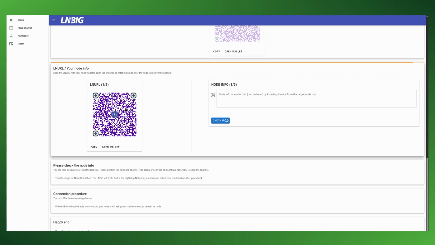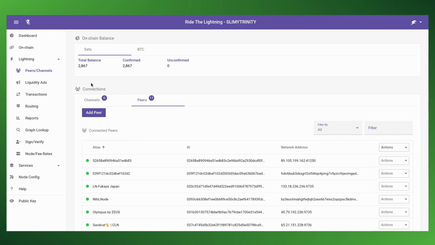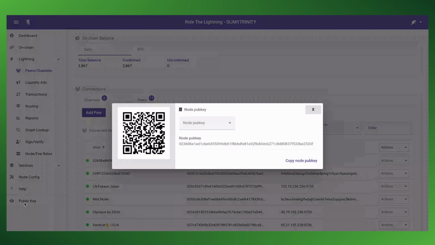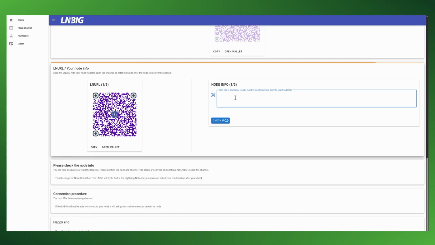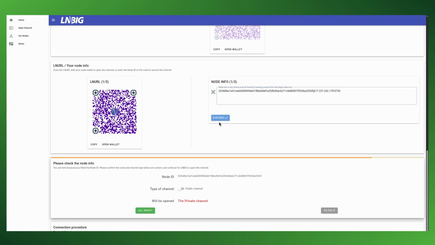And you can see here, it wants to have your node info. And for the node info, we go back to our RTL. And here you can see the public key. Node public key, you can also use the node URL, which also includes the IP address. I would suggest you to do that. So we copy this one and we enter it here. And then let's check it.